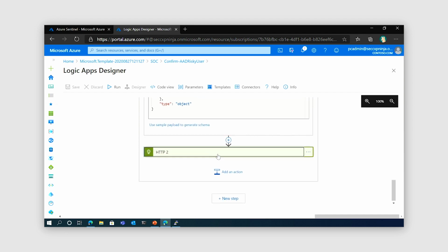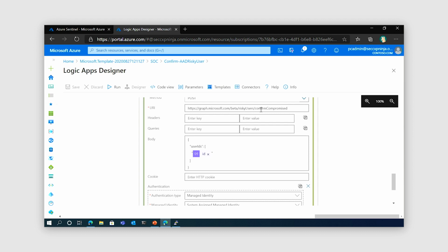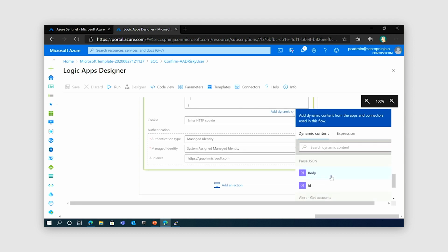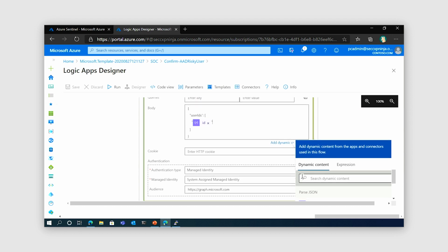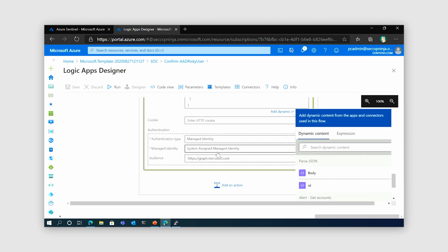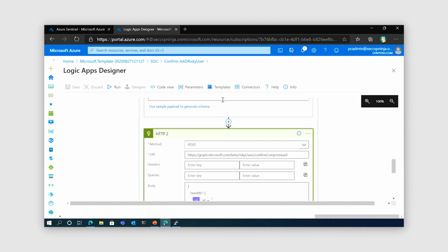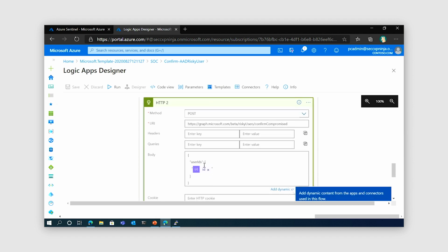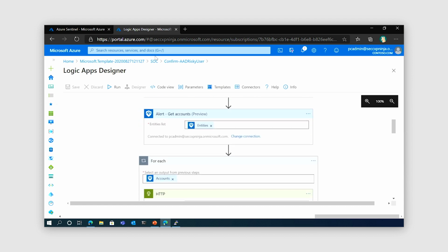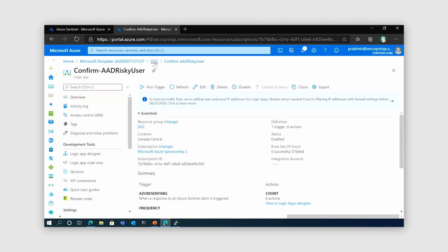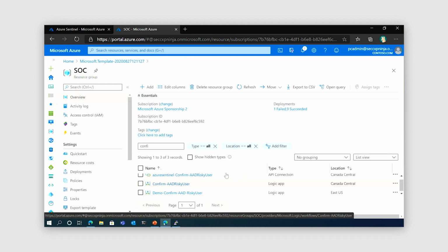And so now when I go to my next step, which is the actual confirm compromised API, here you have to provide a list of user IDs. And you can see that in my dynamic content, because I parsed that JSON, that ID is now a dynamic content that I can use. So I just dropped ID in here. And so when I run this, it will actually get each user's ID. It will parse it out. It'll get their actual AAD ID. And then it'll say confirm compromised for that user ID. And again, you can manually call these, or you can have this automatically run as part of an Azure Sentinel analytic.